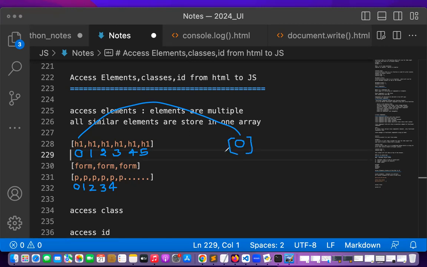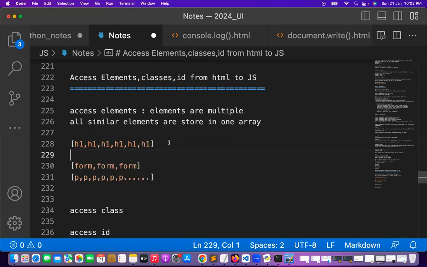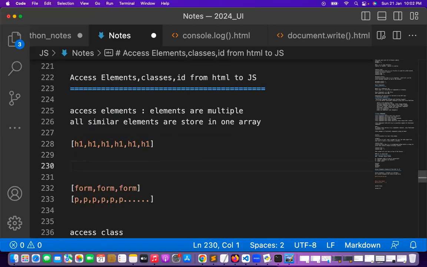But before this index, I have to specify some code. I will write the code now. Let me write the code. Clear the drawings. Now, if you want to access the first heading, document dot getElementsByTagName. What is the name of the tag? The name of the tag is H1. You have to specify the first parameter as the tag name.